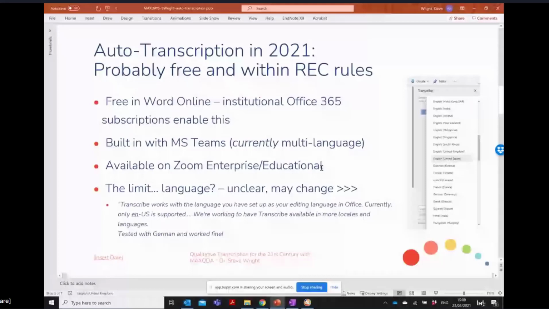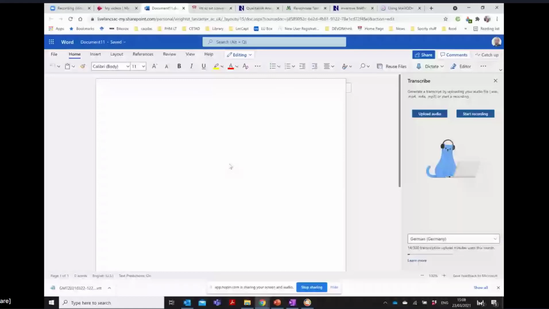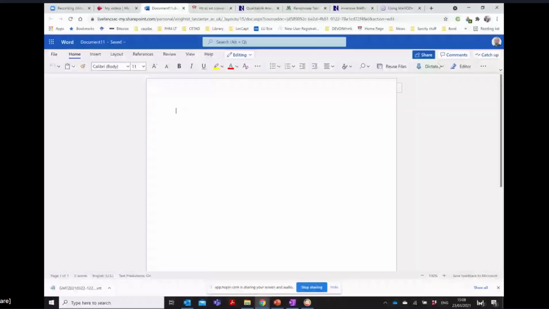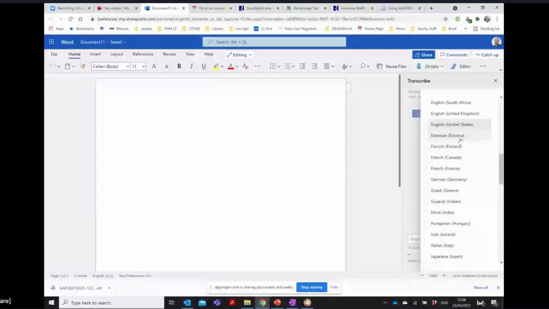So if we go and have a look at Microsoft Word. This is Microsoft Word Online. And under Microsoft Word, there's Dictate and there's Transcribe. And if you click on Transcribe, you can choose the language. Now, at the moment, the help says it's only available in English American, but the reality is it's available in a lot of other languages.